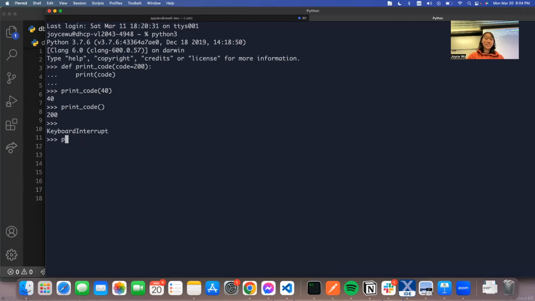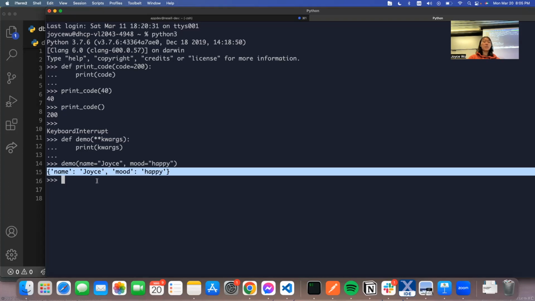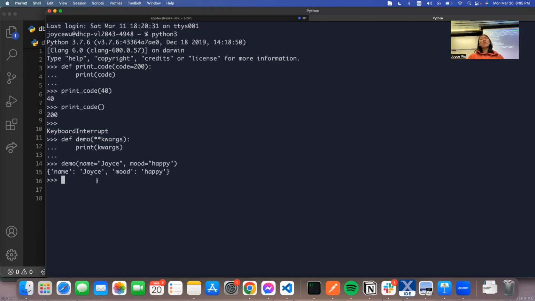Okay, so we'll open Python 3 again. We'll define demo, and then this takes kwargs, and we're just going to print kwargs. Let's say we input demo name equals Joyce, mood equals happy. We see the output is a dictionary of the parameters that I inputted. With this in mind, why might it be useful to have something like this?